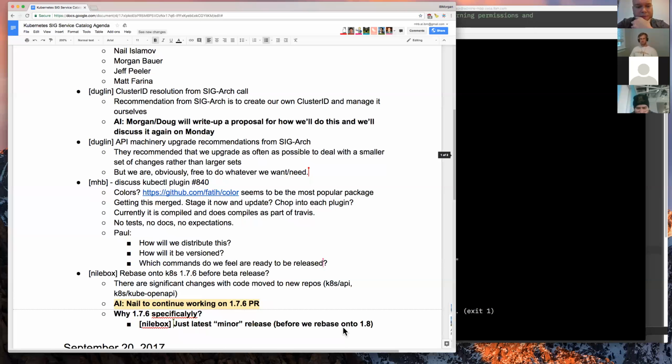Okay, so I put my hand up. I made some notes in the docs with questions that I think we should devote some discussion time to, maybe in Monday's meeting. If folks want to think about how do we version it, how do we distribute it, what commands do we think are ready to be released, let's devote some discussion time to it.